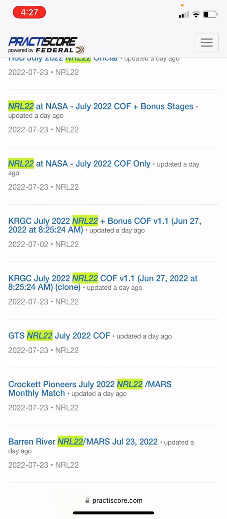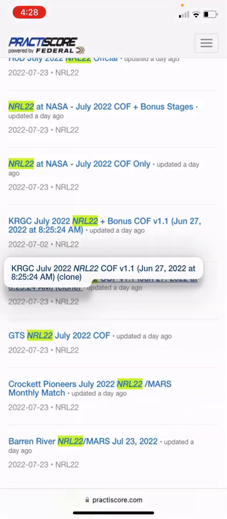It's something that Dominic is going to post a video about soon, but it's a pretty simple process. After you've completed the match, just hit clone, include the scores on the clone, go into the stage builder, and then delete out your bonus stages, and you should be left with another stage that's NRL22 only. So I'm going to go ahead and click on that.